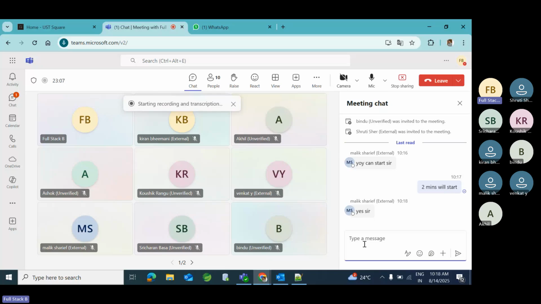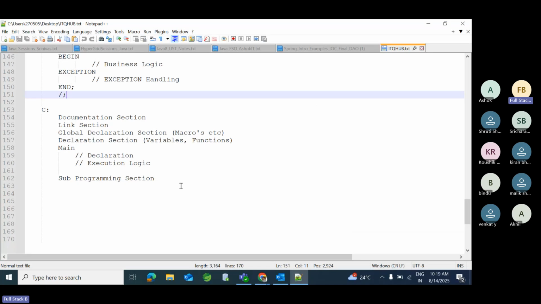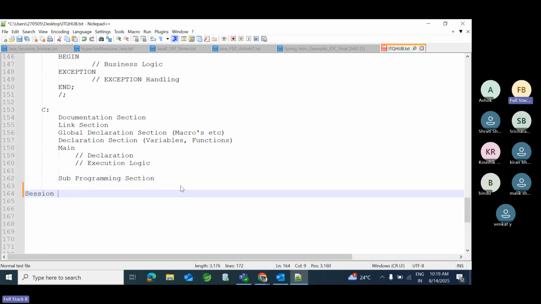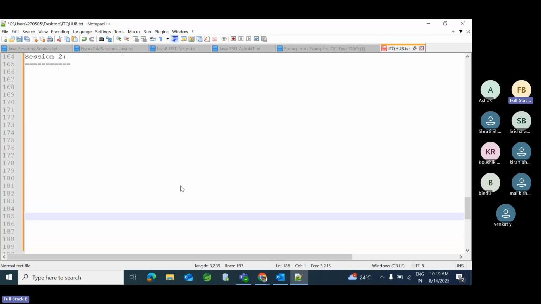Okay, ma'am. So what we did yesterday, we just started what are all the basics needed, and we'll continue on top of that. I will share the soft copy notes, no issues. First, listen carefully. Yesterday we discussed the basics which are all needed for a program to be framed.